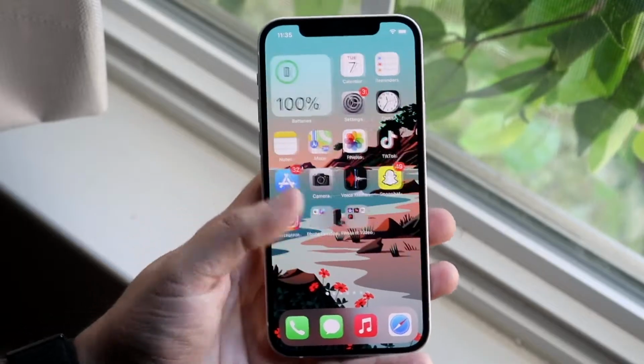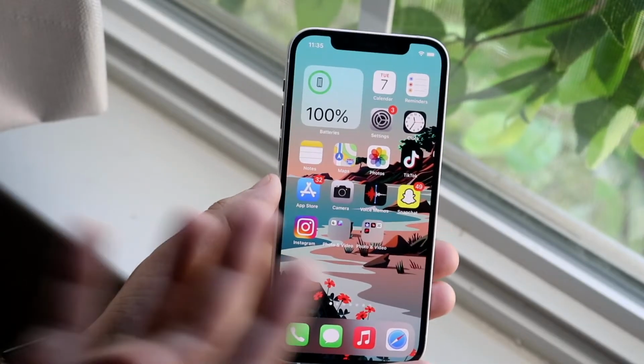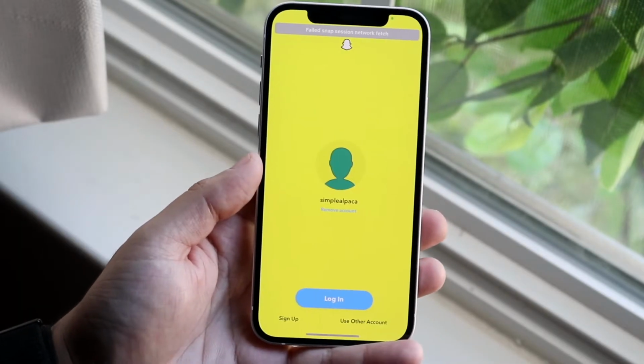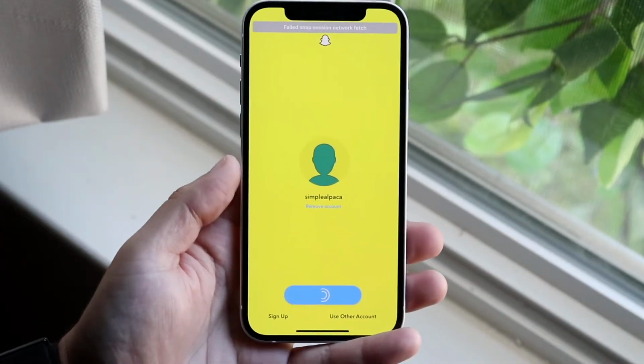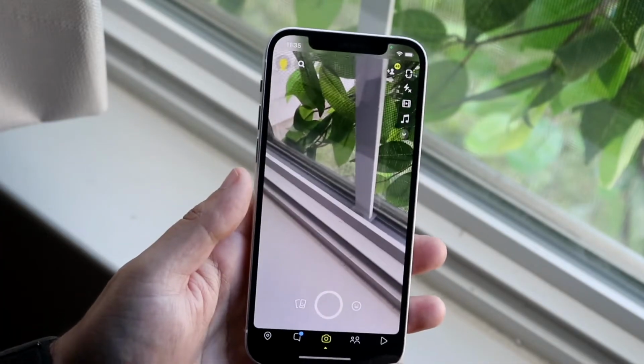So let's go and talk about a couple of ways you can fix your Snapchat if for some reason it's not working out properly. Now, there's a couple ways to fix these things, especially if you get logged out of your Snapchat account or whatever.